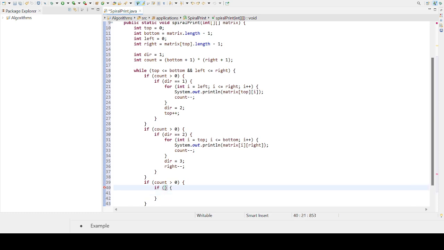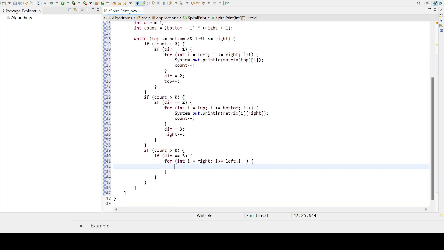If direction equal to 3, then we will add a for loop which will go from right to left. That means int i equal to right, i greater than left, i minus minus, and count minus minus. Inside this we will be printing the matrix elements. I'll be changing some format, so I'll print in the same line and also add a comma separator after printing each element.